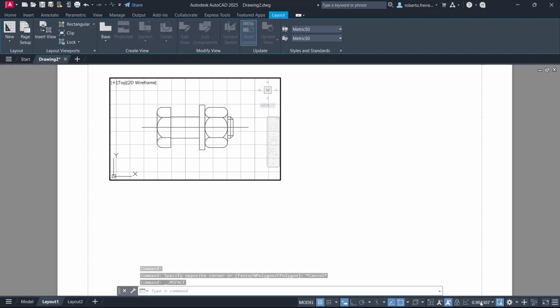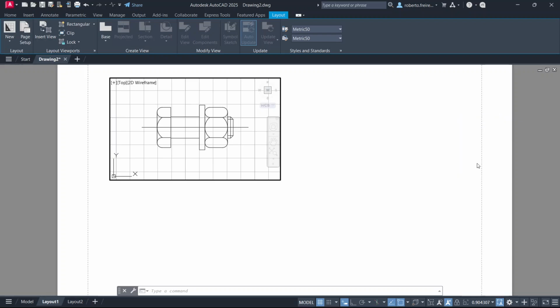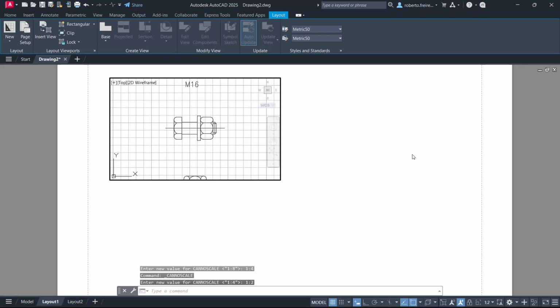So let's expand this one, and you see different types of scale that you are able to use in your drawing. So I'm going to select one of them. Let me try 1 to 8. I'm going to reduce this one 8 times, and this makes it smaller. So I'm going to make this one bigger. To make this one bigger, I'm going to use the scale 1 to 4. If you'd like to increase more, I'll go to 1 to 2. Okay, so this is going to be my scale, 1 to 2.